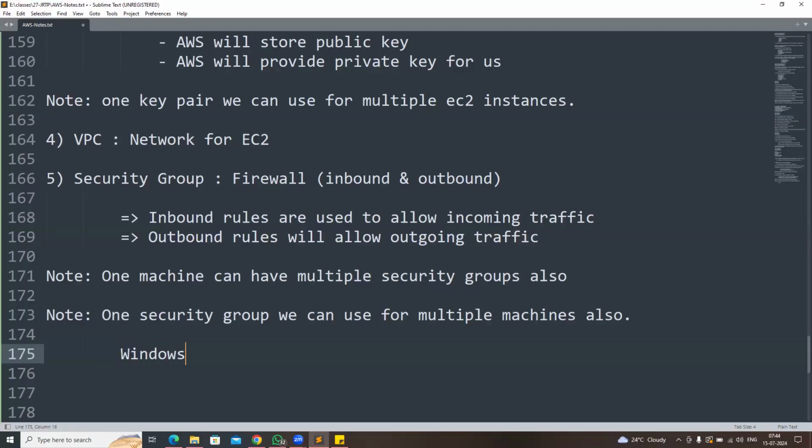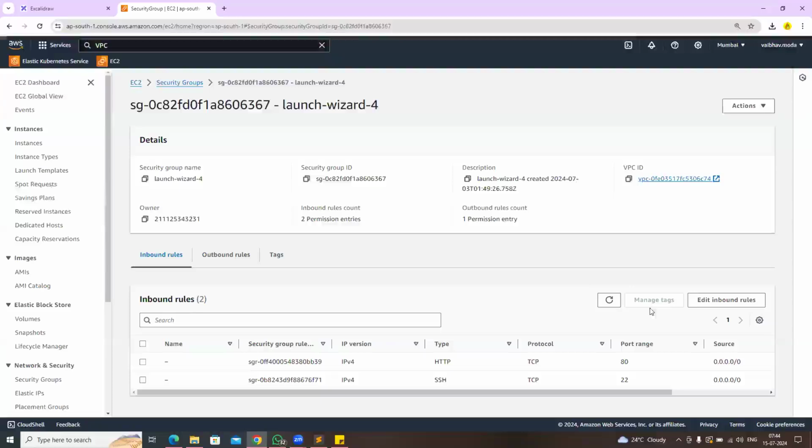Suppose you are creating a Windows machine, it will run on the RDP protocol. For the RDP protocol, the port number is 3389. So if you create a Windows machine in the AWS cloud and want to connect with that Windows machine, then you need to enable the RDP protocol. How to enable it? I'm coming to the security group.